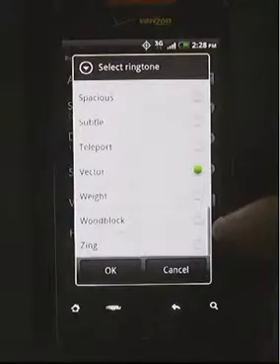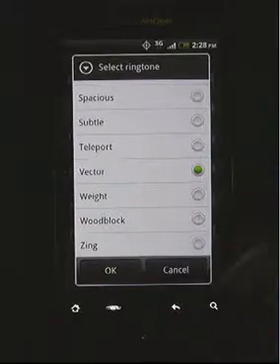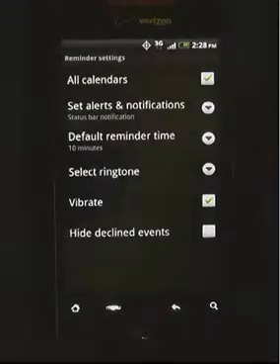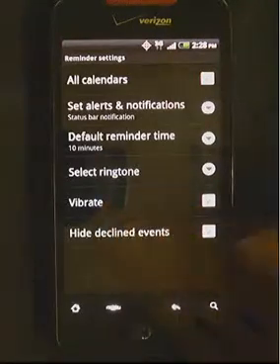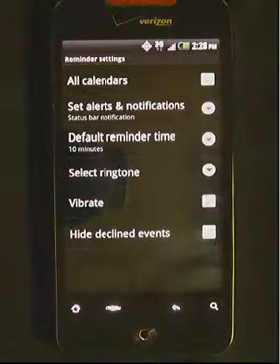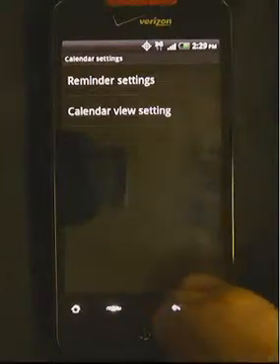Ringtone. You can specify a specific notification ringtone for when you get a new calendar item. This is helpful if you want to distinguish it from, say, text messages or new emails and stuff like that, if you have ringtones for that. Vibrate. You can have the phone vibrate if you have a new calendar item that comes up, to remind you of something. And then you can also hide declined events from your calendar entirely. So those are just some of the basics of the calendar application.